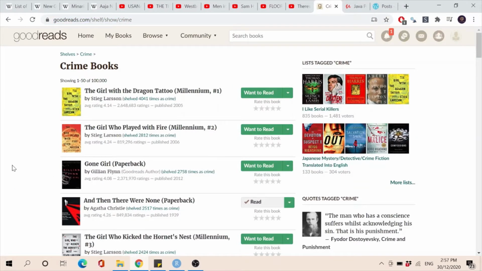Going back to this web page right here, the information about the books that I'm interested in looking at are the title of the book, the author of the book, the number of times the book has been shelved by the users, the average user rating, the number of votes or ratings the book has received from the users, and lastly, the year the book is published.